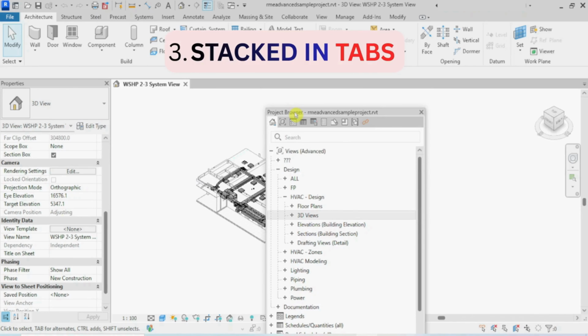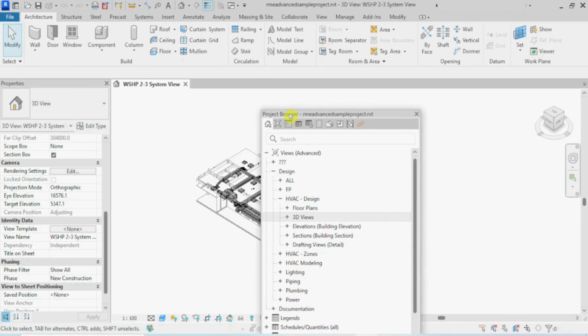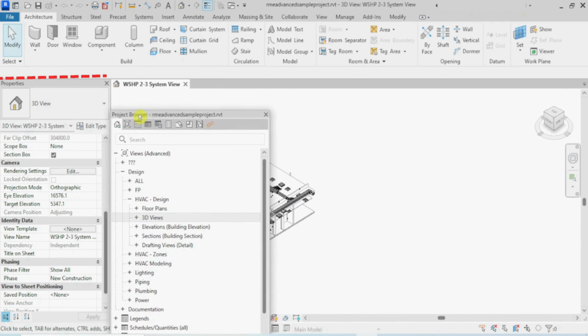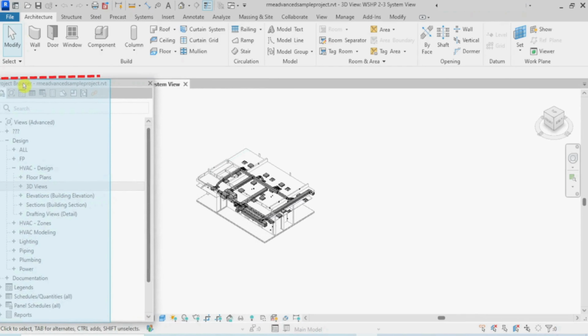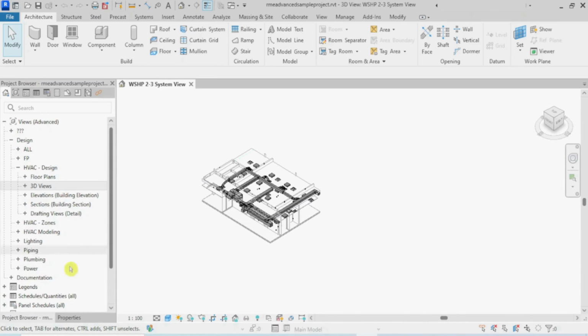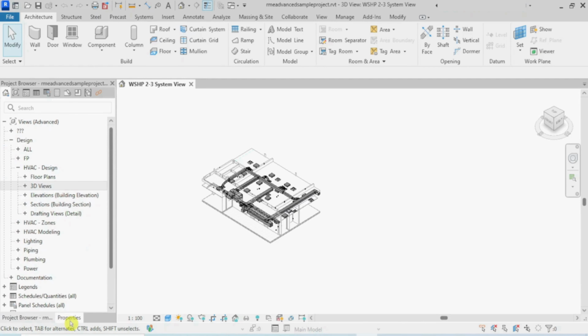In order to stack them with tabs, click on the title project browser, use left mouse click, hold and move and overlap both the titles. A full outline is getting activated. Now release the mouse pointer. That's it. The properties palette and the project browser are stacked in a tabbed view.